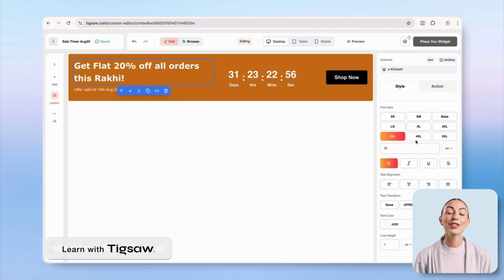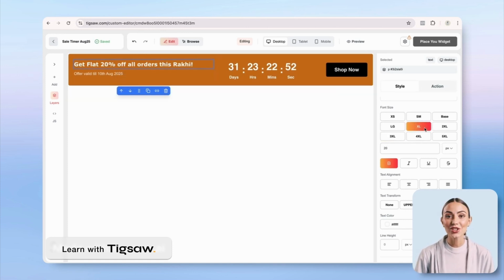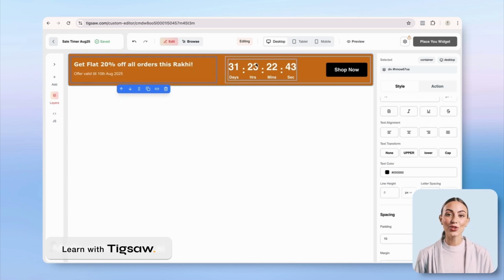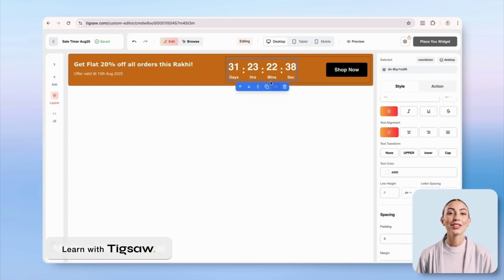It's too large. I'll reduce the size. You can use presets or adjust manually. I prefer presets, so I'll stick with them. I'll also adjust the timer. Set it for August 10th, 2025.